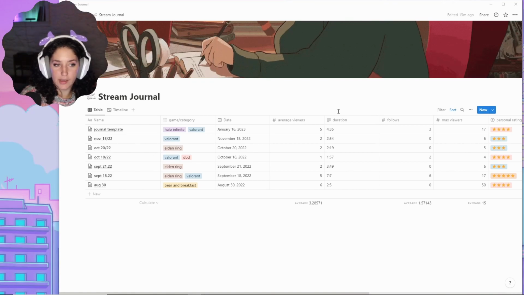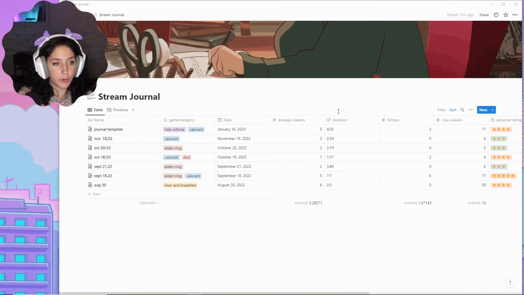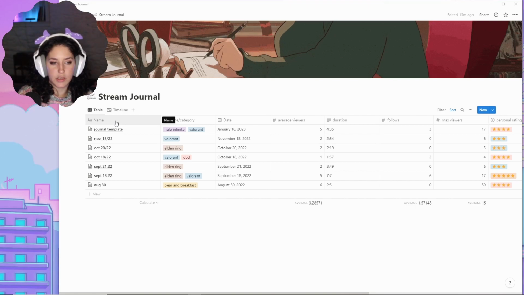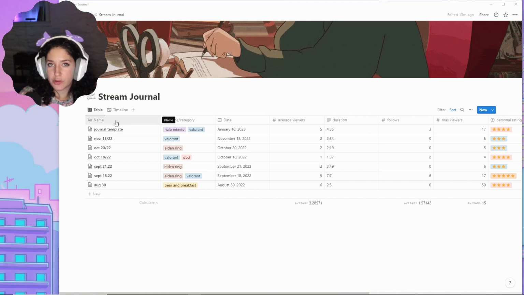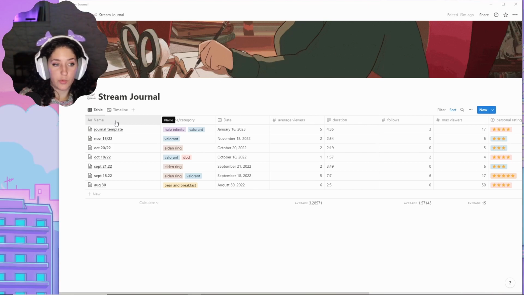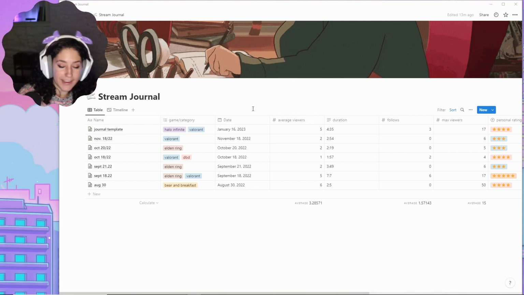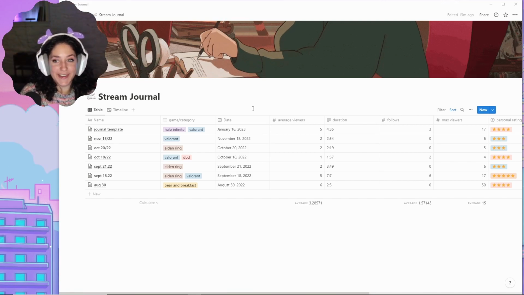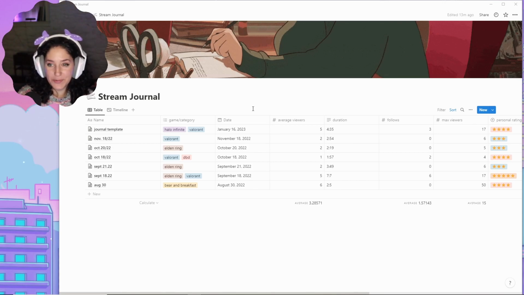All right, so let's hop right into this stream journal tour. This is not my personal one. It is just sort of another template, just a little bit more filled out so you can get an idea about what it's going to look like once you do input some values and information. I just didn't want to share my personal one because there's some personal information on there. So this is what we're going to be looking at.